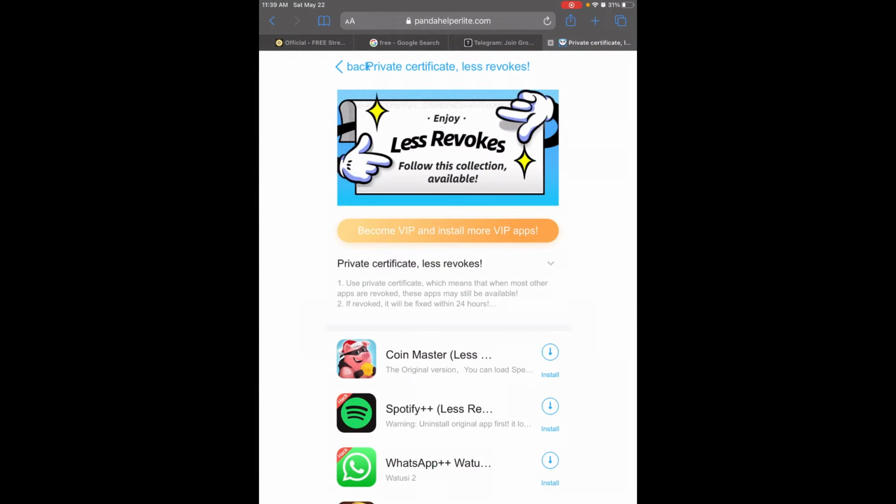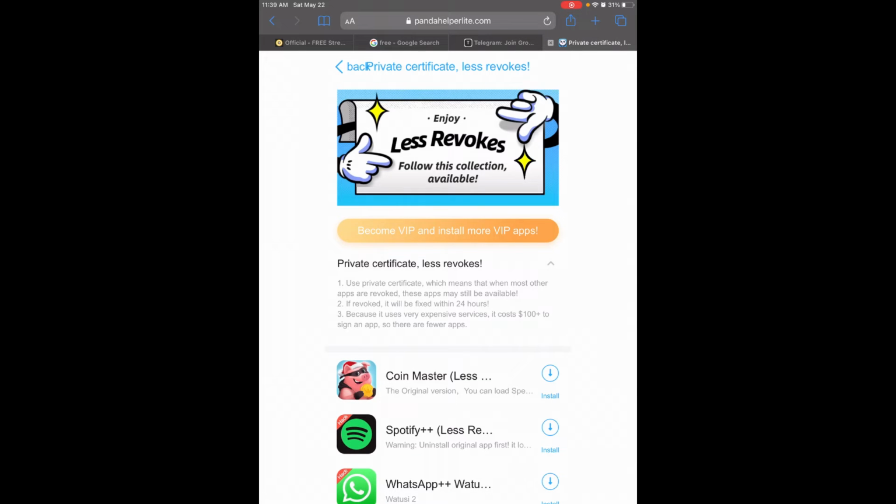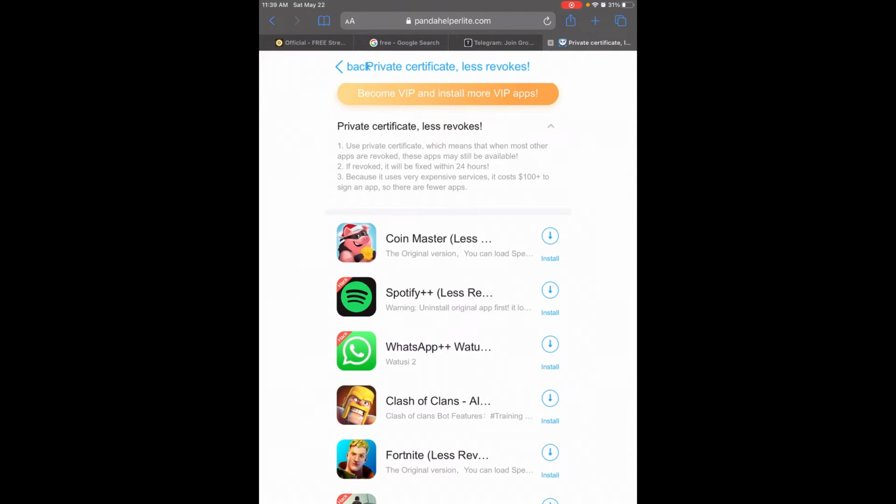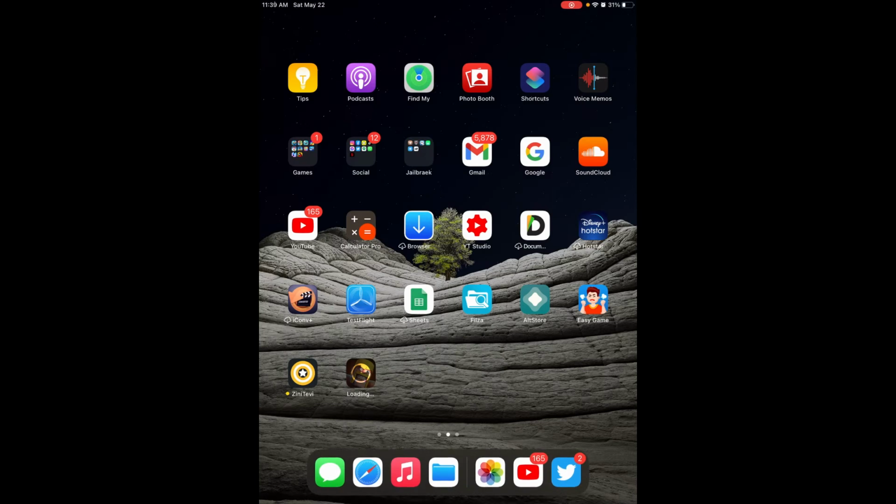Here I want to update you guys as well. Look at the private certificate, less revokes. Here it says use private certificate, which means that when most of the other apps are revoked, these apps will still be available. If these apps are revoked, it will be fixed within 24 hours because it uses very expensive services. It costs about $100, etc.